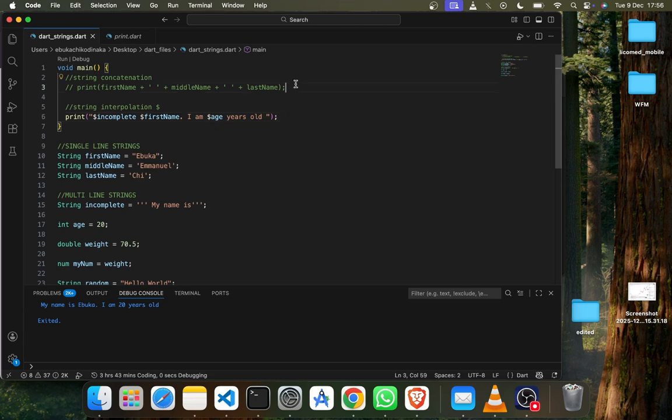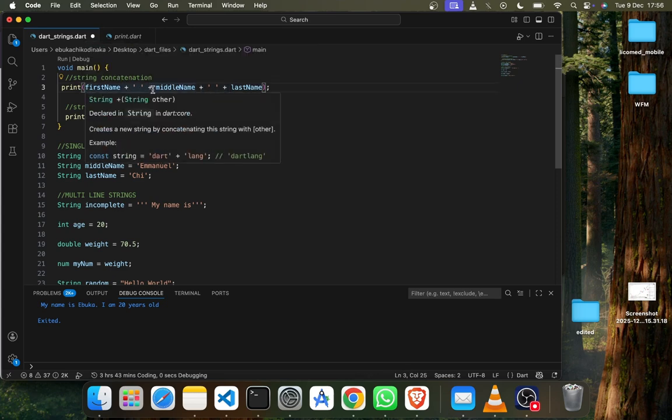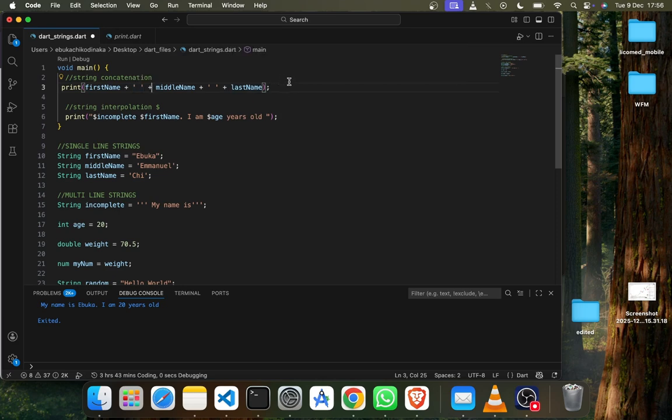String concatenation simply means joining strings together using the plus operator. Just like you're adding things together, you're adding things to each other. Whereas interpolation simply means inserting. You can call this adding. So I hope you get the difference.